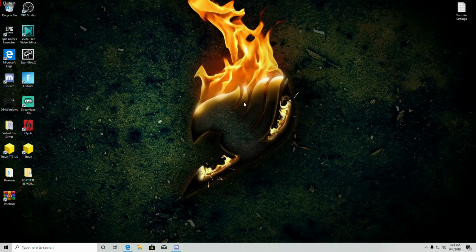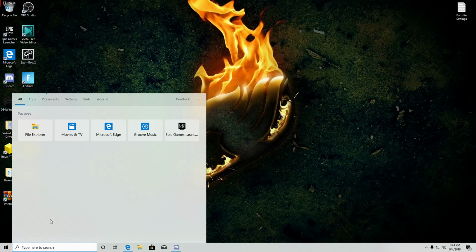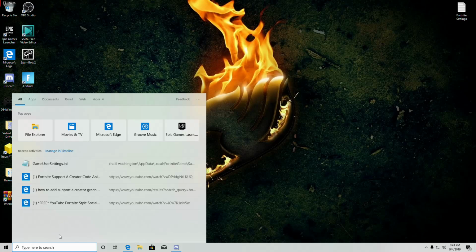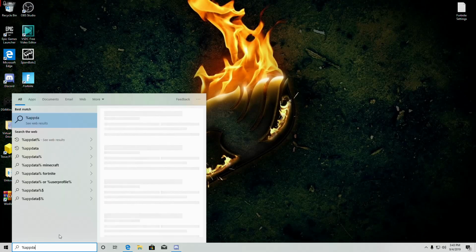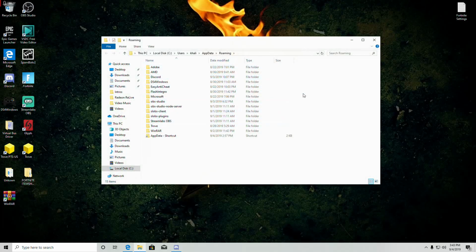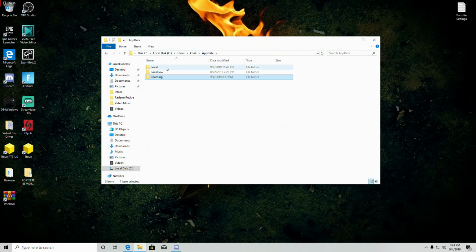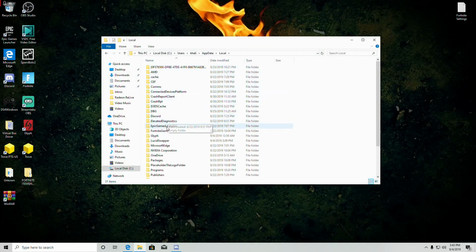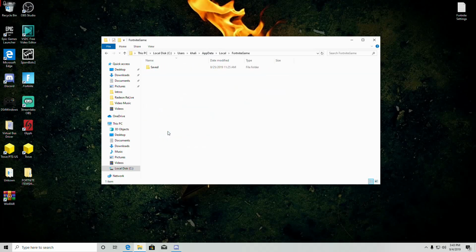So yeah guys, I'm going to be showing you how to get my custom res. First thing you want to do is go to your search bar down in the bottom. Type in percent app data percent, and then enter, and it's going to bring you here. Press app data local, find Fortnite game right here, saved, config, Windows client, and then you'll go to game user settings.